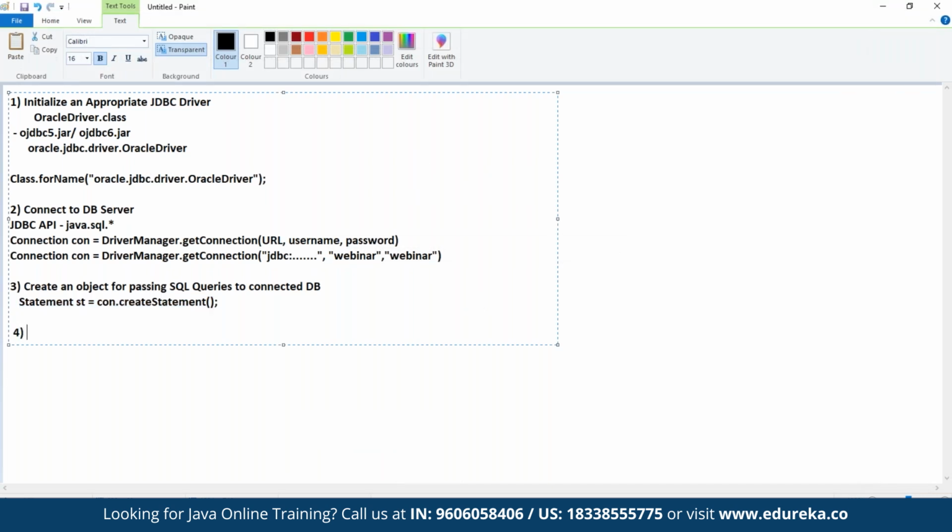Then the fourth one: pass the queries to the connected database and get data if you want. It depends upon what query you are passing. We are discussing the steps involved in a JDBC program. What type of query? st.execute when you're passing a DDL query. Return type is void. It's not returning anything. Theoretically it is Boolean, but actually it is void.